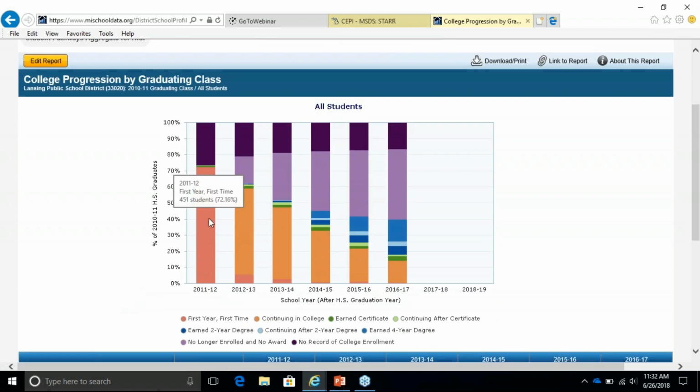So here we can see that 451 students, or 72% of those students who graduated in the 10-11 year, enrolled in college for the first time their first year. And then it shows the progression up to 8 years. And this orange area is showing 335 of those students are continuing. 107 of those students were no longer enrolled.